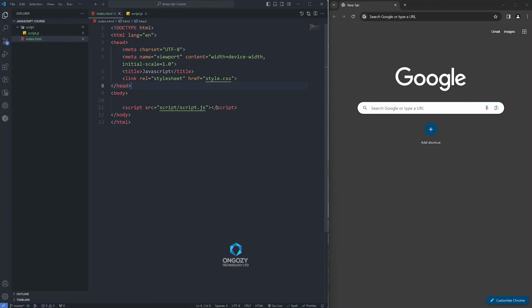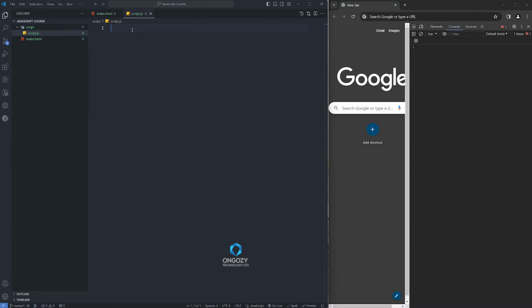To see changes in action, we'll use something called the console. In our script.js file, we are going to type console.log, and then this parenthesis, and remember to put a semicolon. Inside our console.log, we are going to write hello world, and then exclamation. Then hit Control Save.